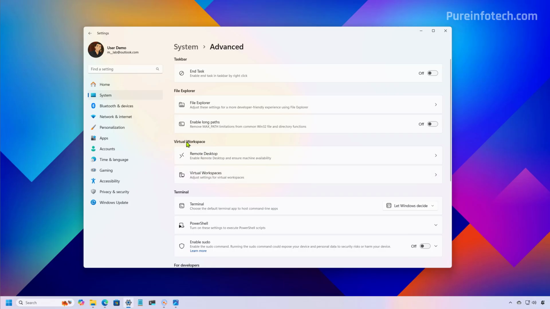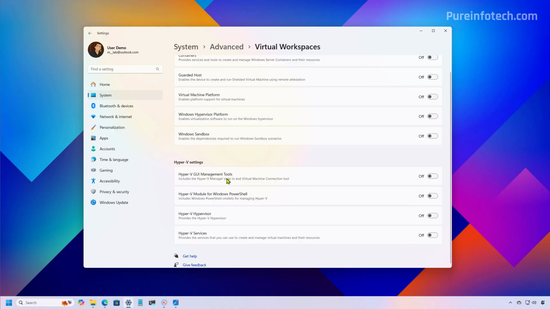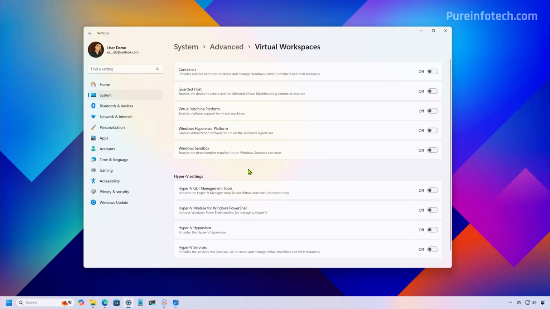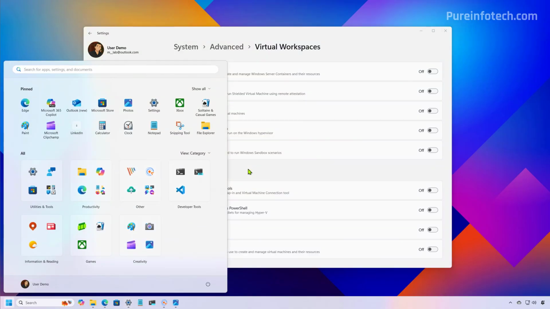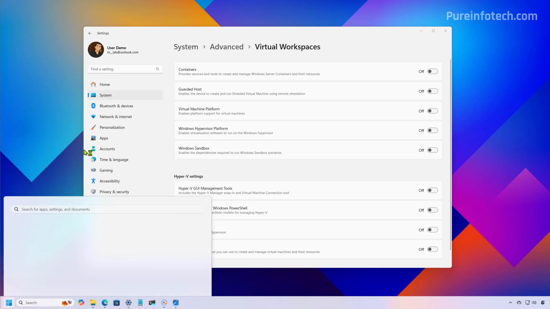Now, this section is also new, and while we had seen the access to remote desktop, the virtual workspaces page, it's new. And this one allows you to turn on and off different components related to virtualization, such as Windows Sandbox, the Windows Hypervisor platform, and the Virtual Machine platform. And at the bottom, you can also control some Hyper-V settings. In the past, if you wanted to turn this feature on and off, you needed to use the Windows Feature page, which usually you will find by searching for turning Windows Feature on and off.